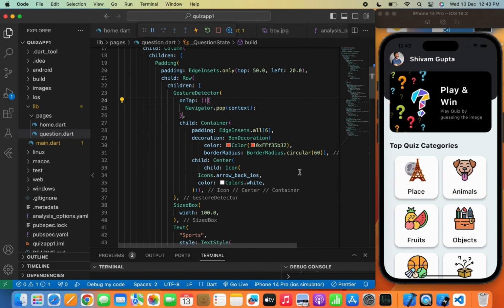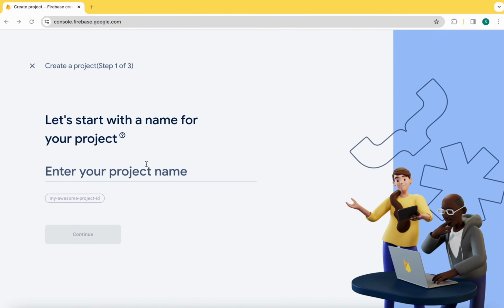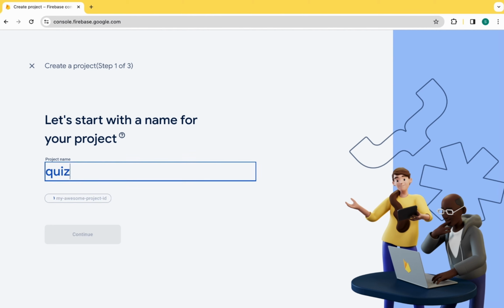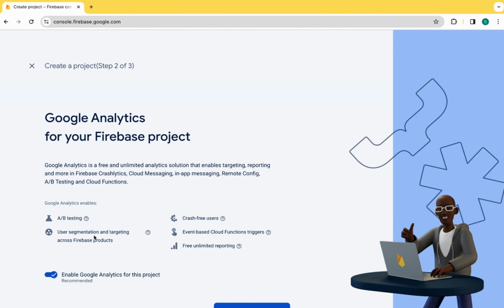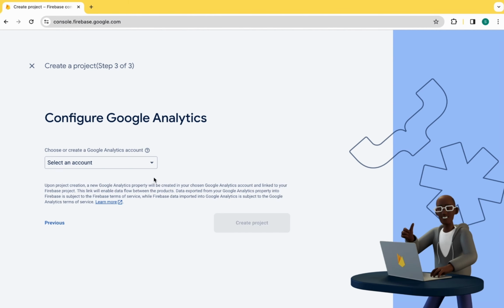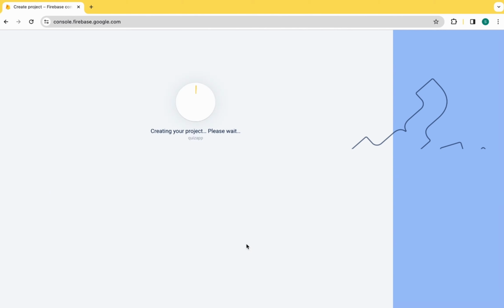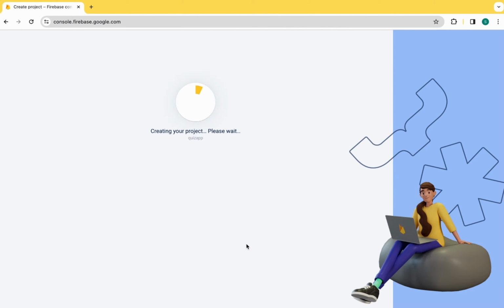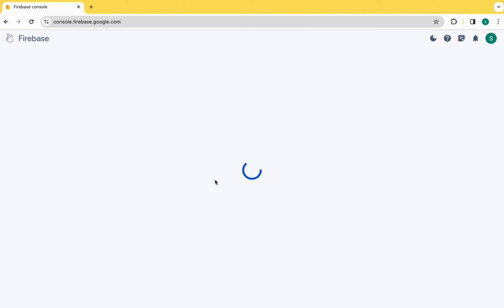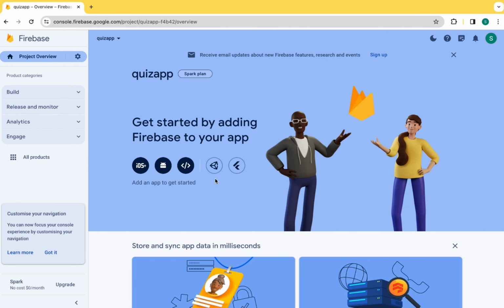Let's move to the Firebase and we need to add our quiz app with Firebase. So we need to write the app name here. So I'm writing quiz app. Now click on continue. Again on continue. Now use default account for Firebase. Click on create project. So as you can see, Firebase is creating a project. So wait for a few seconds. Now click on continue and we'll directly move to the Firebase.